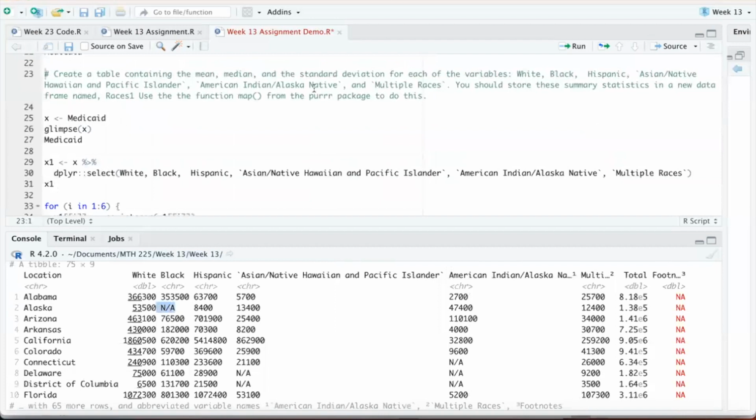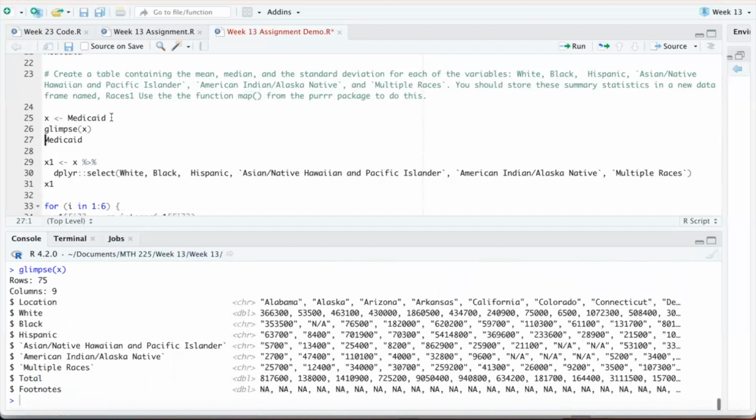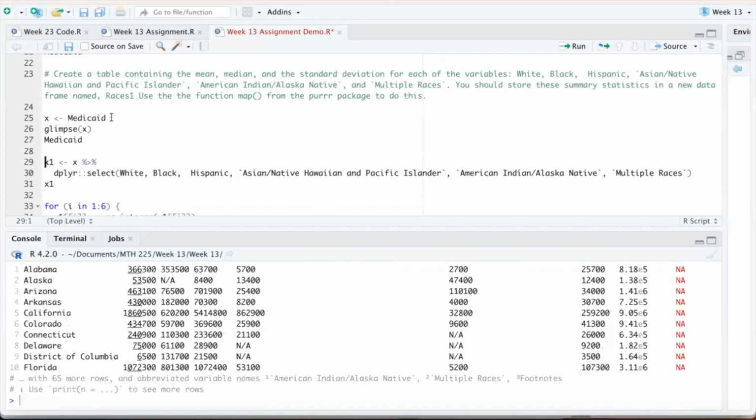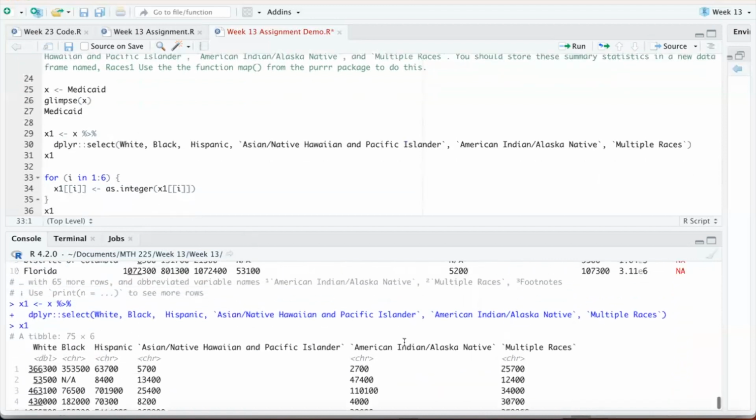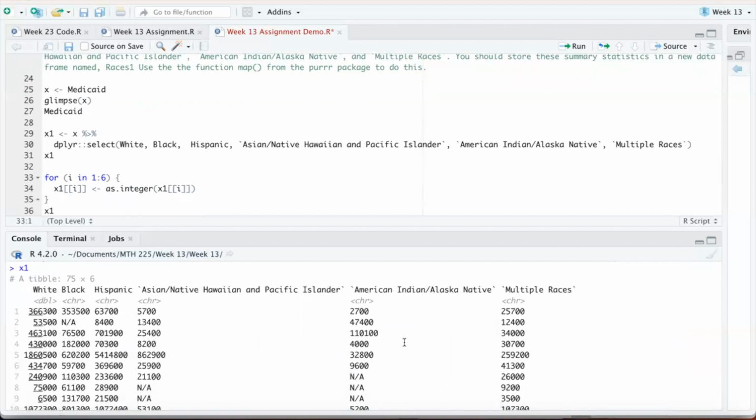To do that, we are going to use the map function of the purrr package. I'm going to assign X to be the Medicaid. There it is. And I'm going to get rid of that last column, so I'm going to redefine a new frame, X1, that gets rid of that last column. And you can see that the only thing left now are those counts.